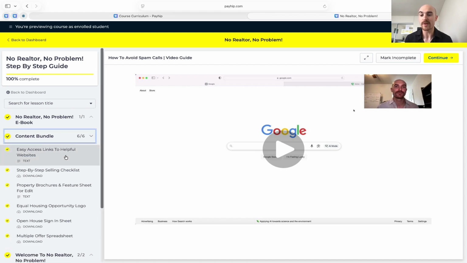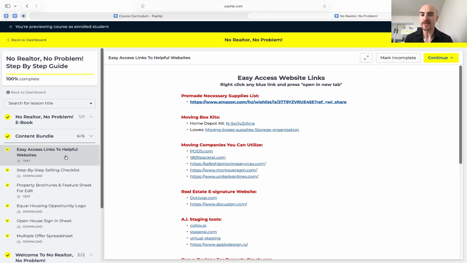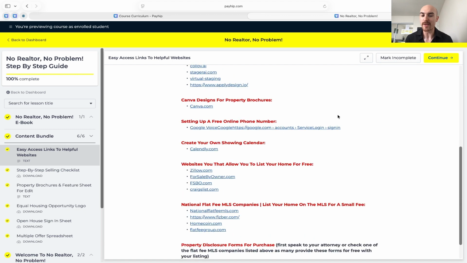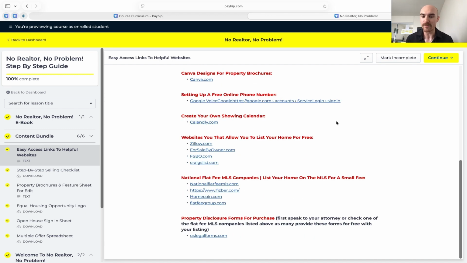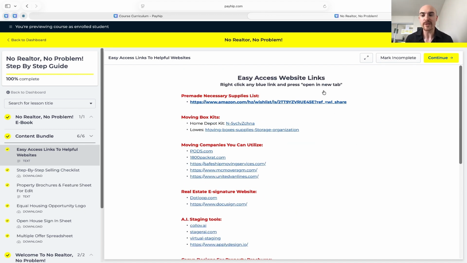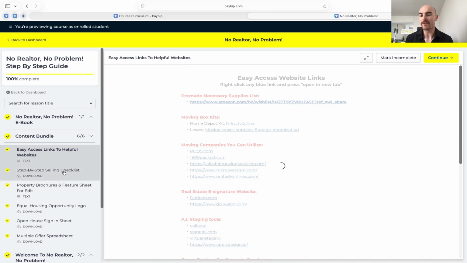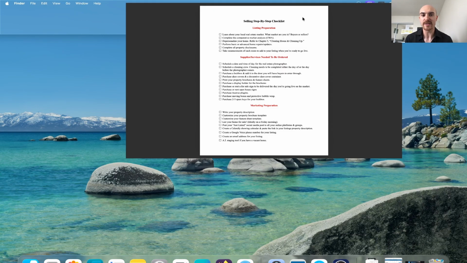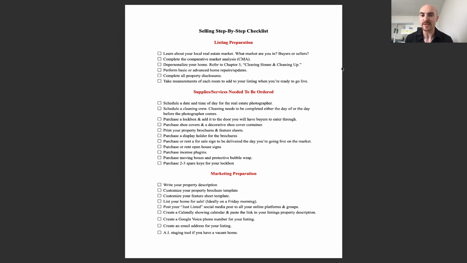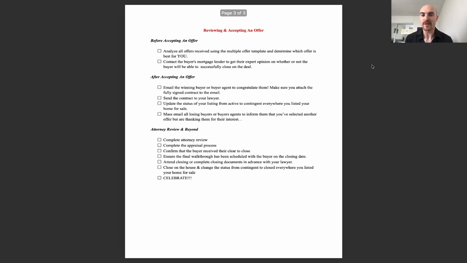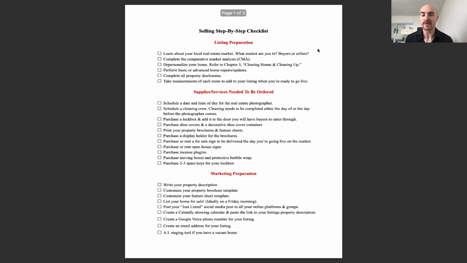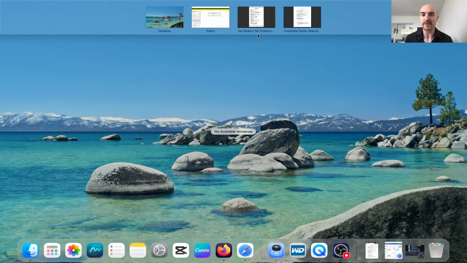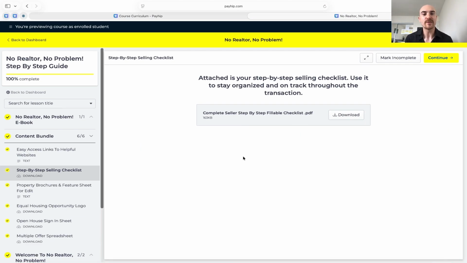I also have a content bundle. In the content bundle, you'll have things like easy access website links. This is going to make your life super easy, super convenient, so that way everything is already laid out for you. We have a step-by-step selling checklist. The checklist, because you can't see it here, is going to look like this. Every single action that you need to take throughout the transaction is going to be laid out there, and as you complete it, you'll just simply check it off.